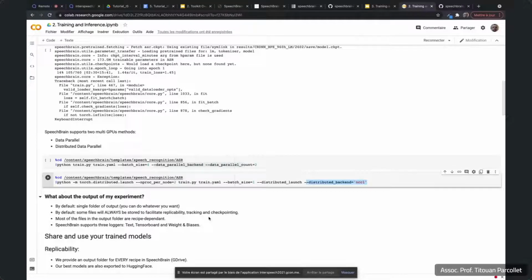Of course, you can change it and customize SpeechBrain in the way you want and have many different folders. And by default as well, some files will always be stored to facilitate replicability. This is a really crucial point for us as researchers, because models are getting more complex, and so sometimes you just can't achieve the same level of performance. So the best thing that we can do here is to give as much information as possible about what the training environment was at this point in time to achieve these results. And we'll see later what these files are.